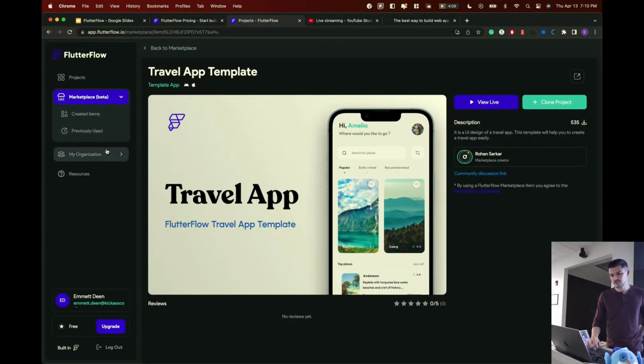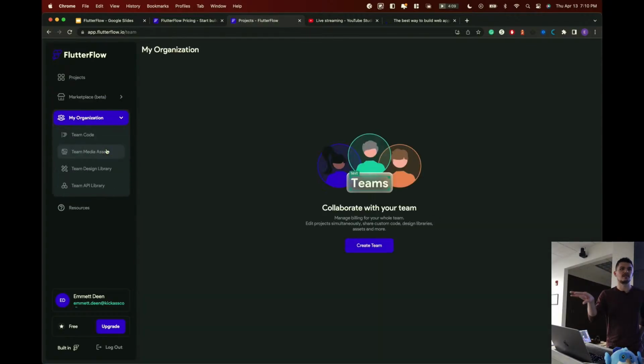Cool. Yeah, you can have organization. Obviously, they showed on that preview that you could work with teams together. Not quite sure what that looks like in practice, but it looks pretty interesting.